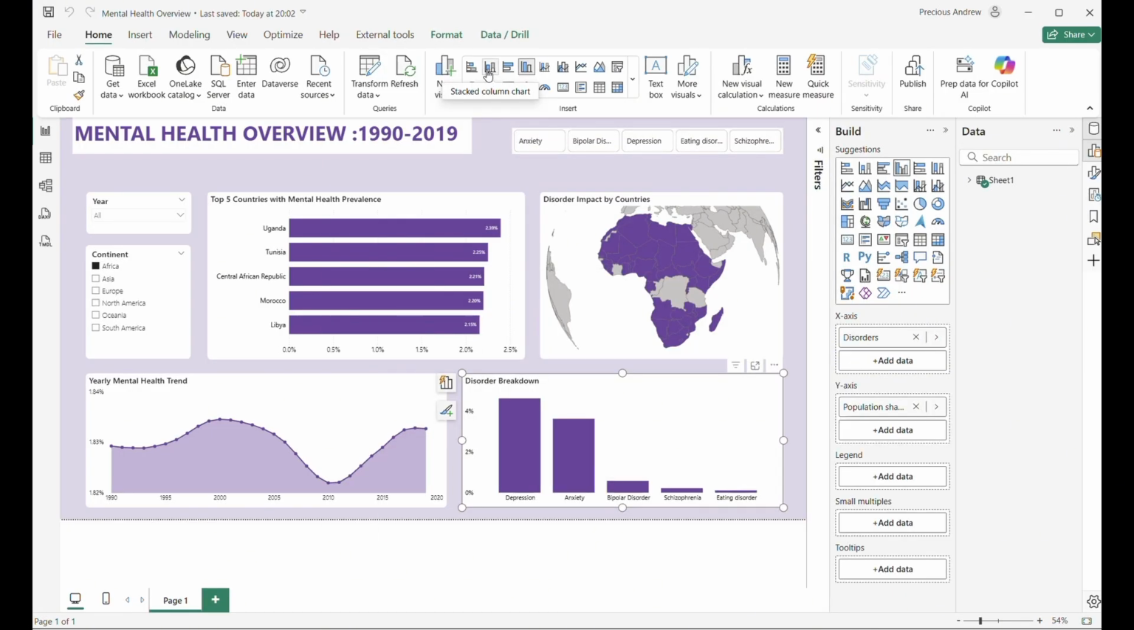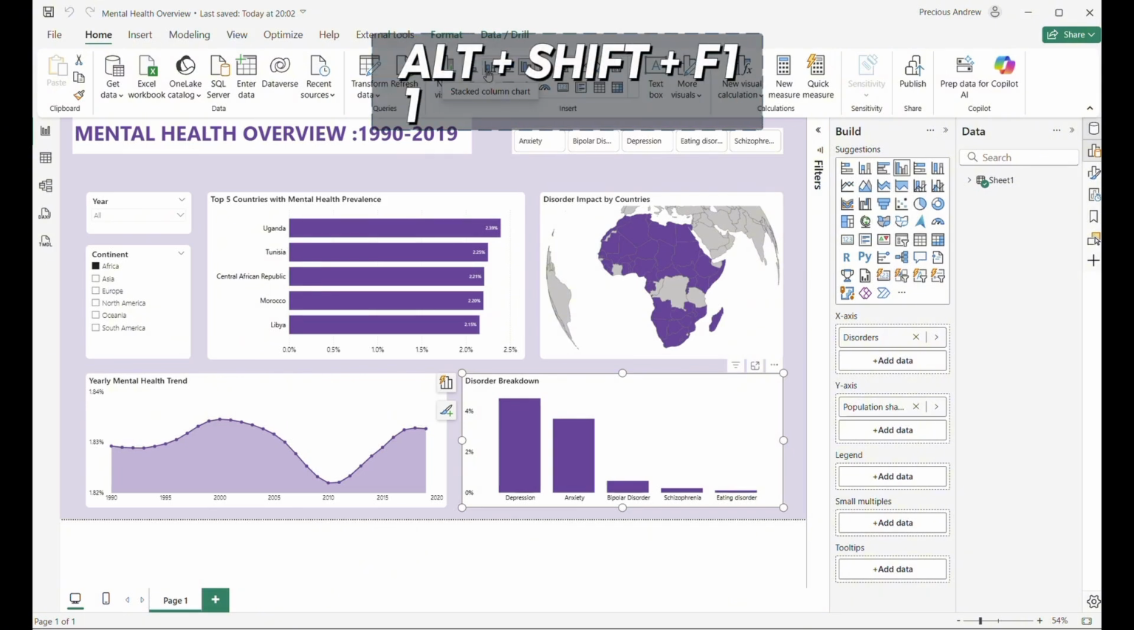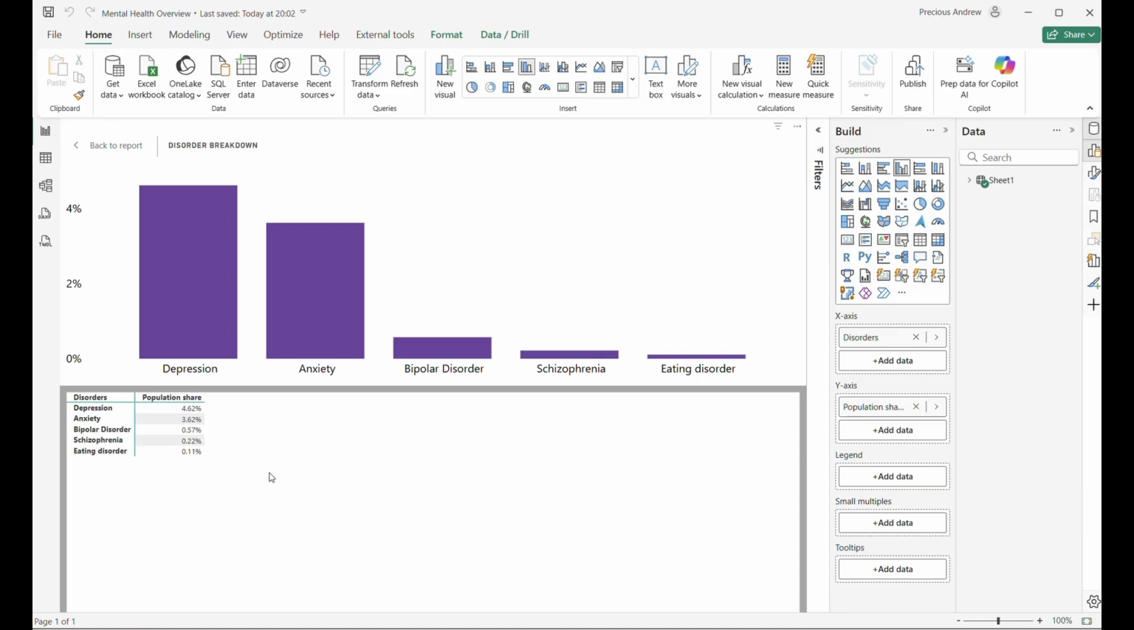I'm going to show data table from this particular visual, and the shortcut for that is pressing Alt, Shift, and F11. Once I press that, it shows me this table. It's very useful for people with screen readers because that way they can see the column headers, rows, and even the descriptions that are there. So this is also a really good feature that Power BI has.